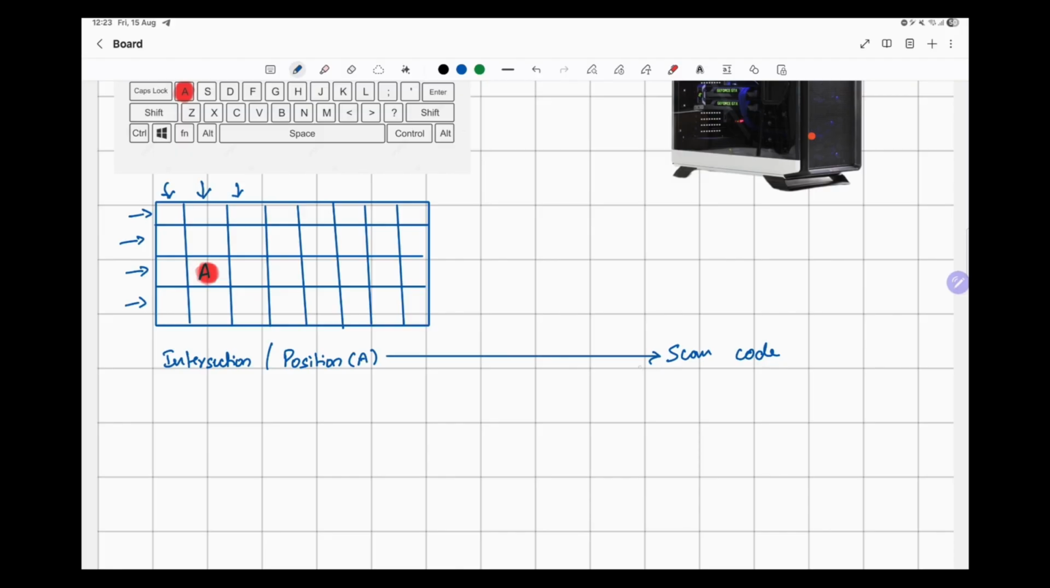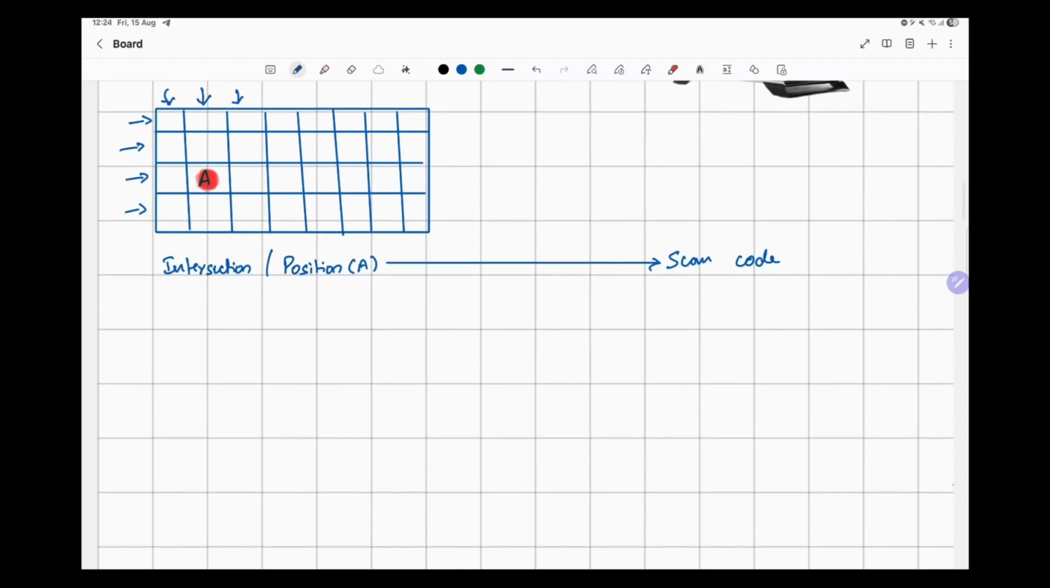What is this scan code? A scan code is a unique binary number. This unique binary number represents which key on the grid was pressed.